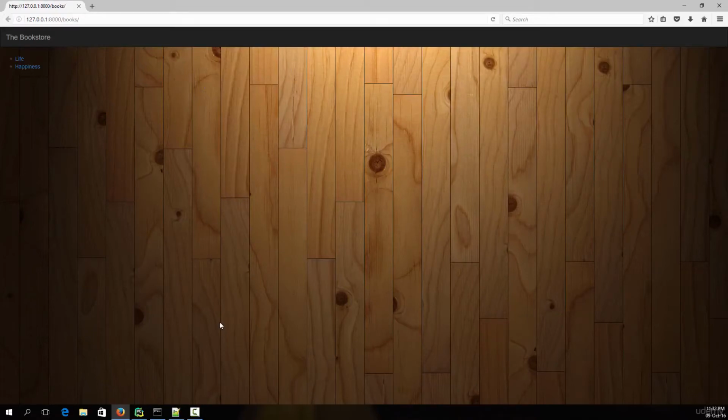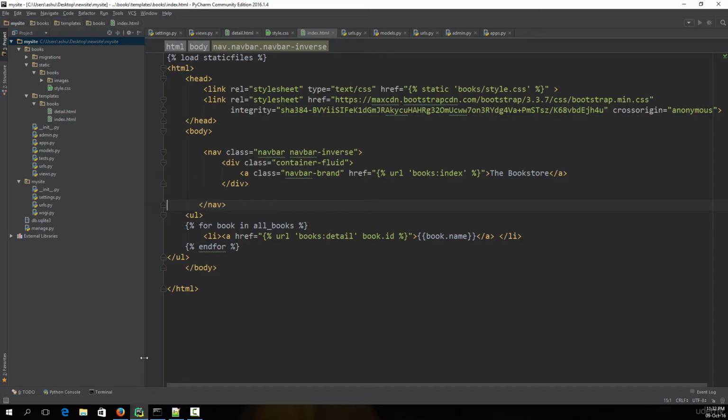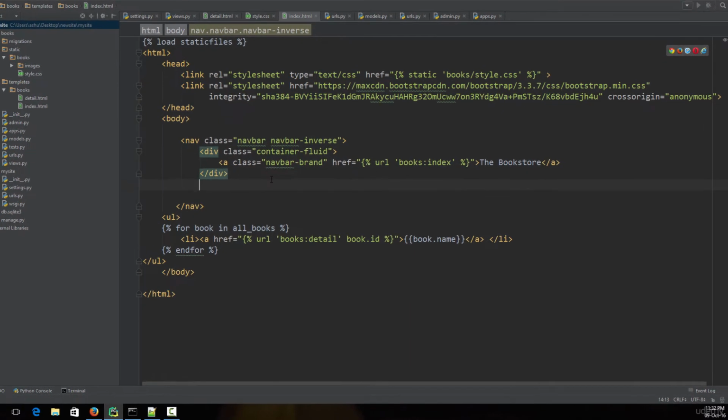Hello and welcome to this lecture, and in this lecture let's design the remaining part of the navigation bar. So the first thing which you need to do is put in some elements so that when you click on that particular element you will be redirected to a new page. So the first thing we do is go right below this div tag where the container fluid class ends.